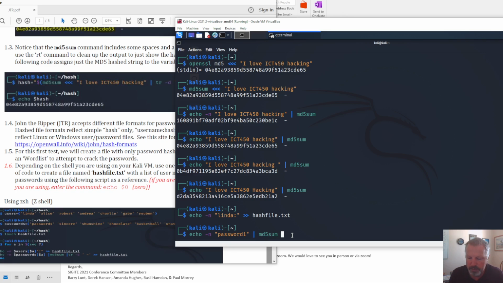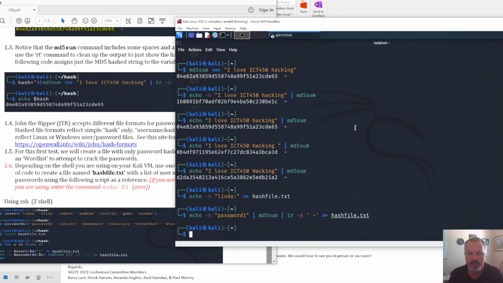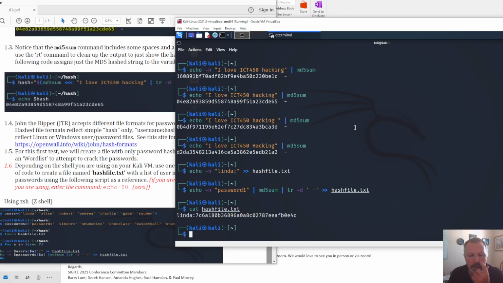I'm going to do one more thing here. I'm going to do tr, because there was that space dash at the end here. Let's go ahead and remove that with the trailing command, dash d. And let's put both of those into the hash file .txt file. Now if I hit cat, you can see there's my Linda, and there's the hash for the password1.